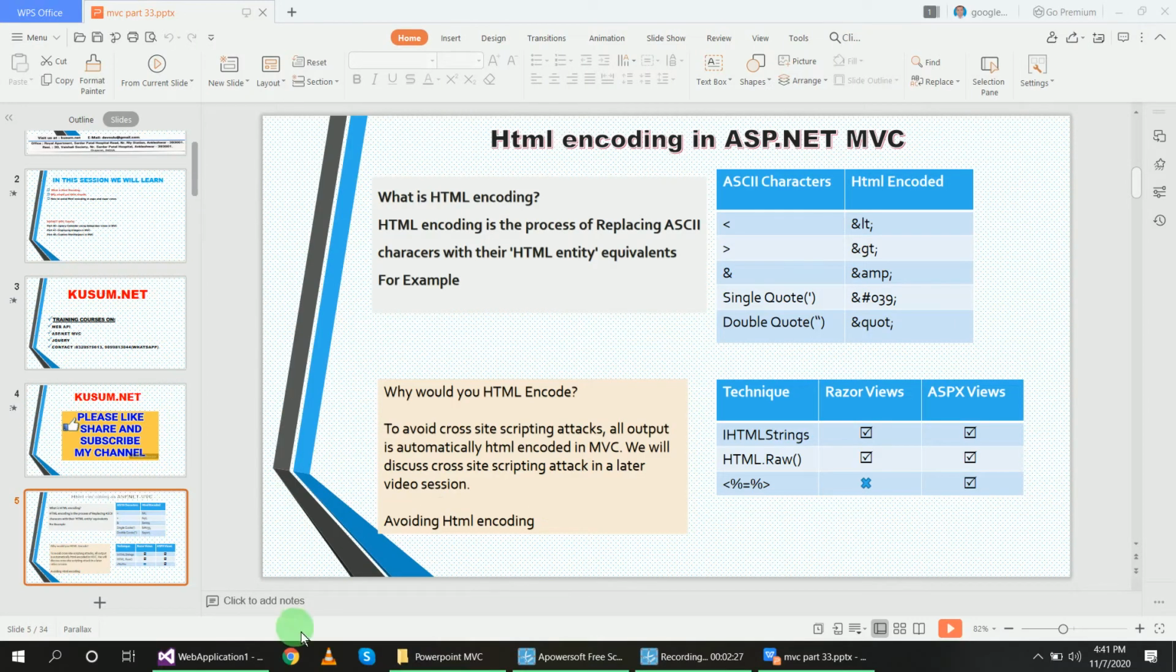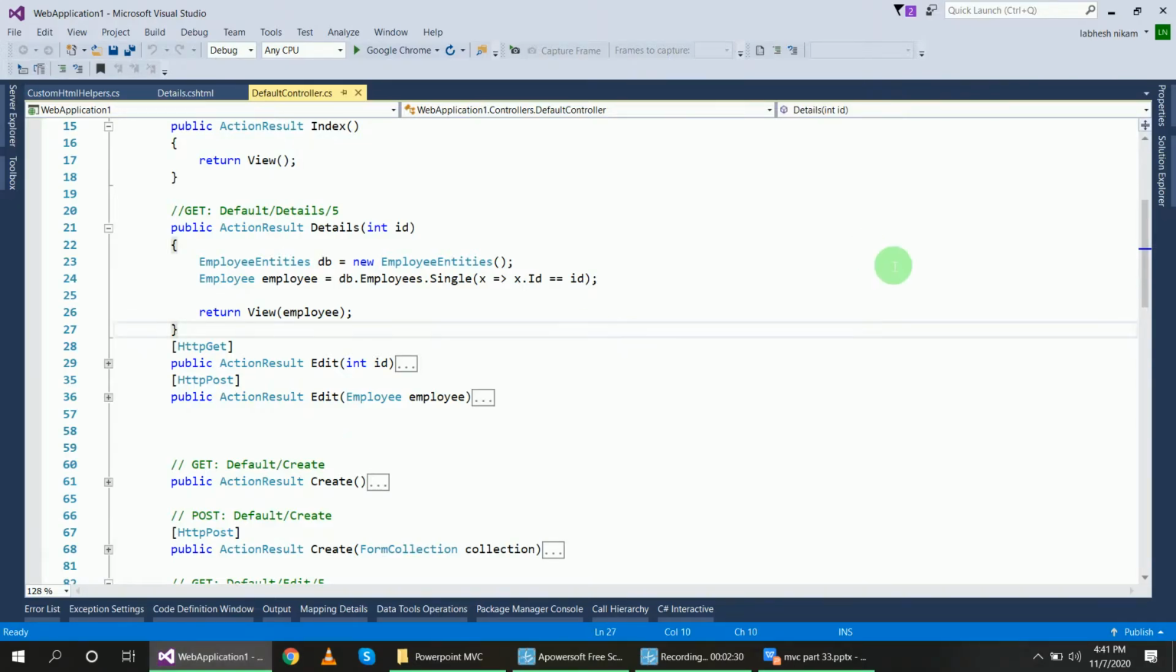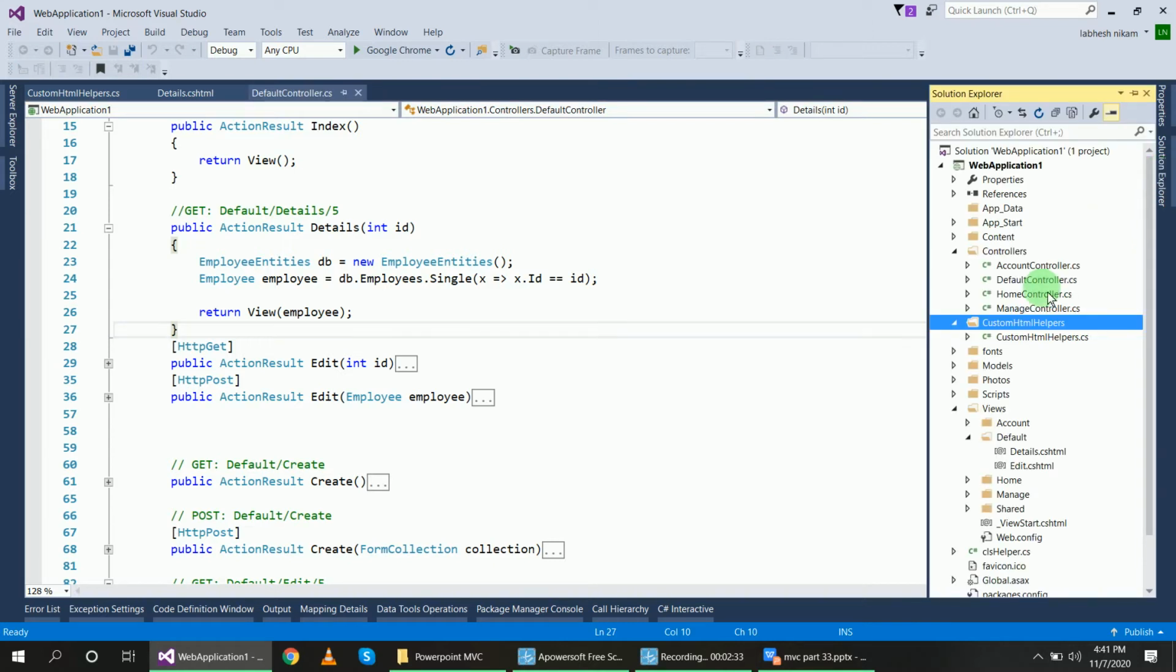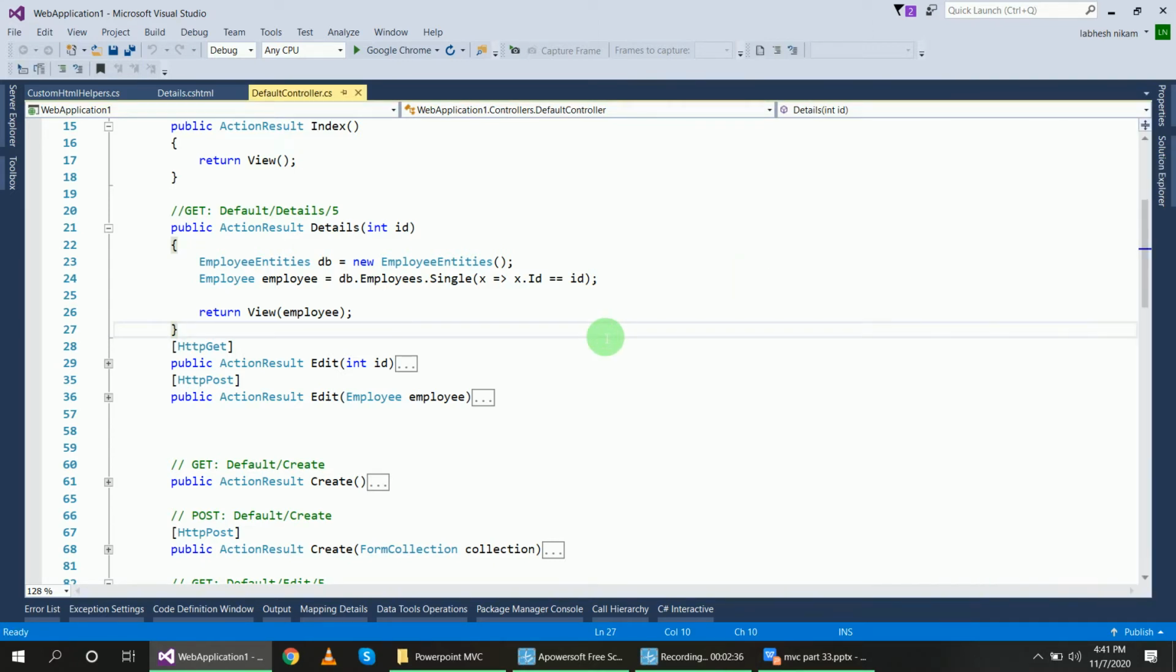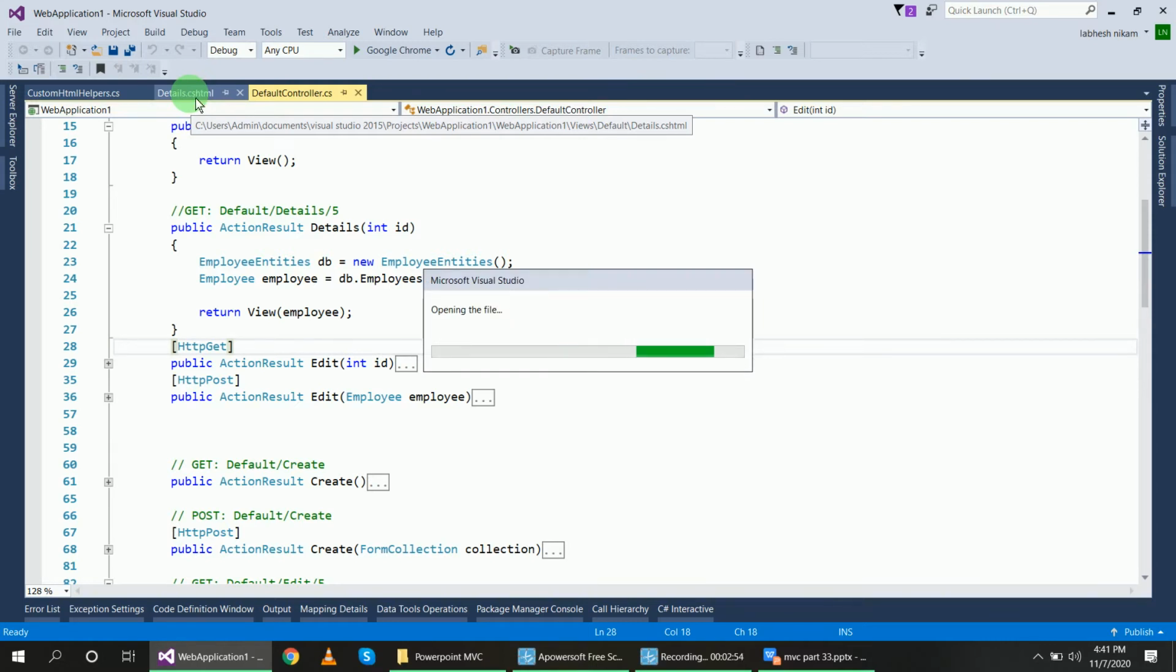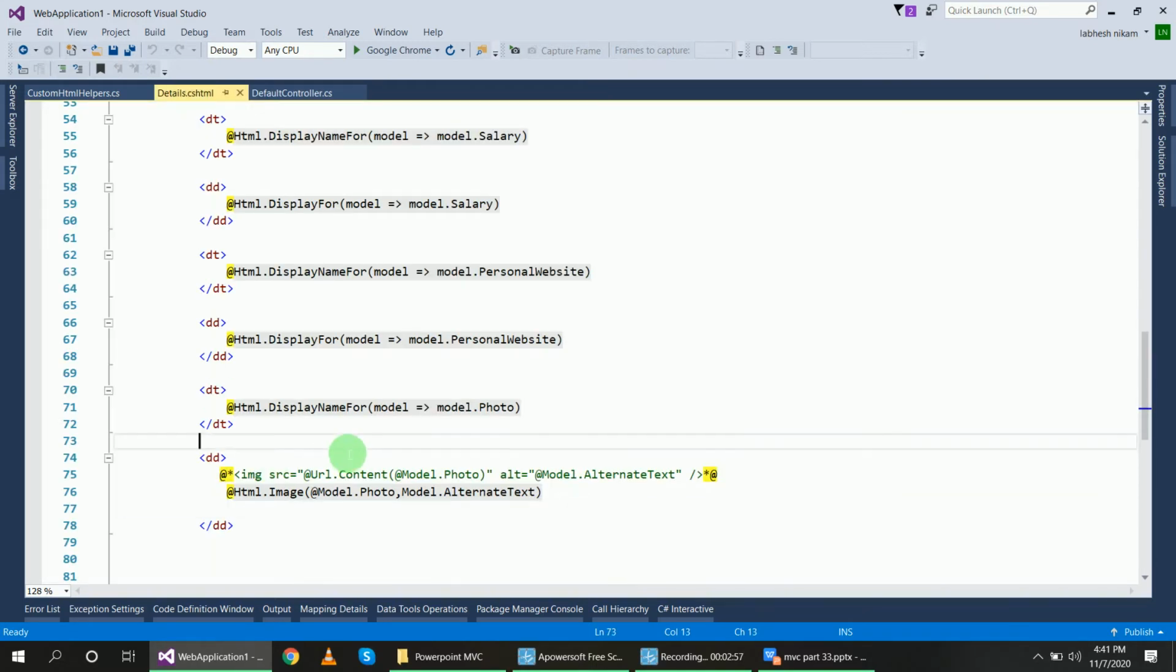Let's flip to Visual Studio. There is a default controller, and in my default controller there is a Details method. Inside the Details method I have called a single employee by ID and pass that employee object to the view, returning Details.cshtml. In the last session we saw that I used this Html.Image custom HTML helper.